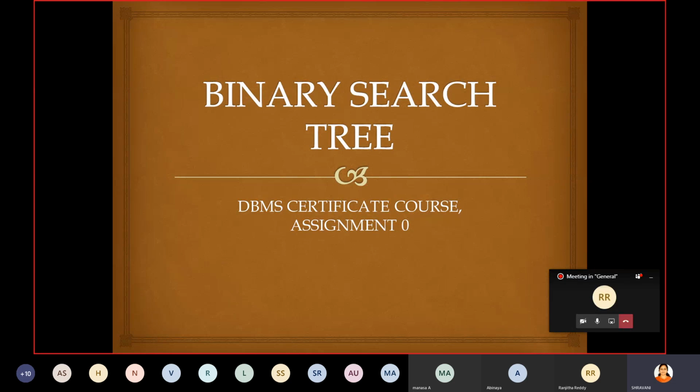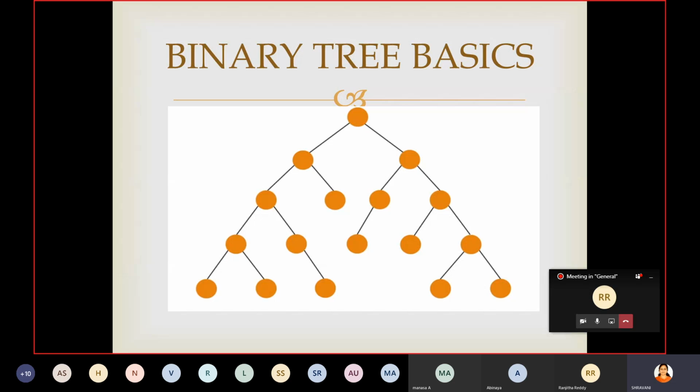The logic I'm telling you today applies only to BST, not any other binary trees. There are many types of binary trees you might know, but what I'm teaching today is only for the binary search tree. So before constructing the tree, let's learn the basics of a binary tree.